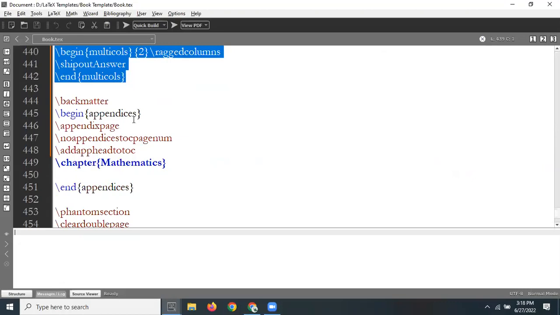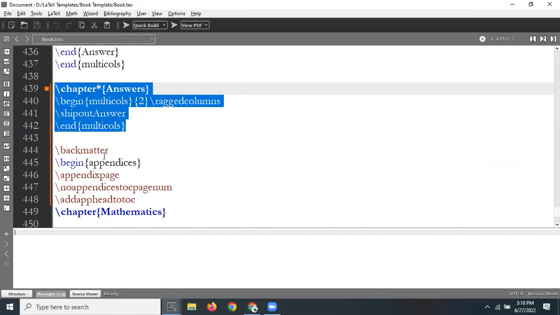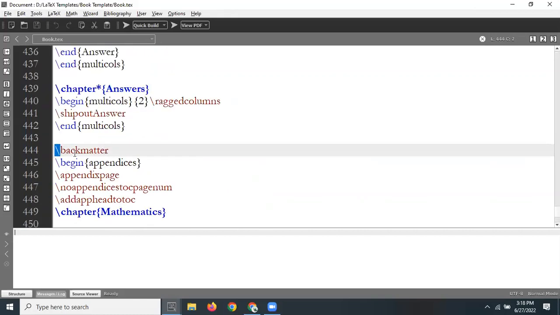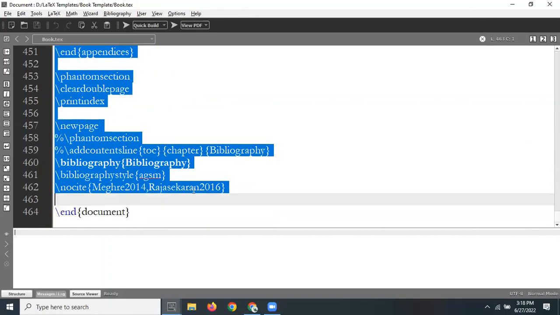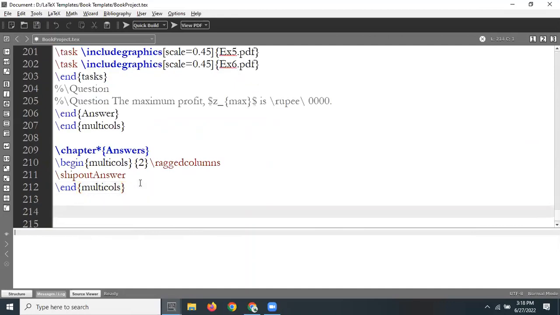Next, we quickly go through the appendix, then index, then bibliography. Just quickly, this is the back matter. You can even remove the back matter and copy paste that. This is a book project. Let me open this.